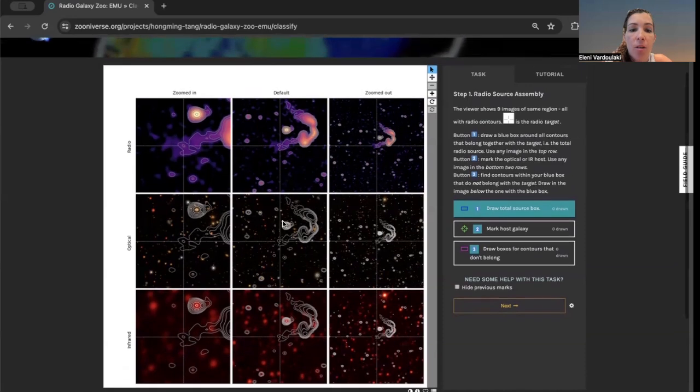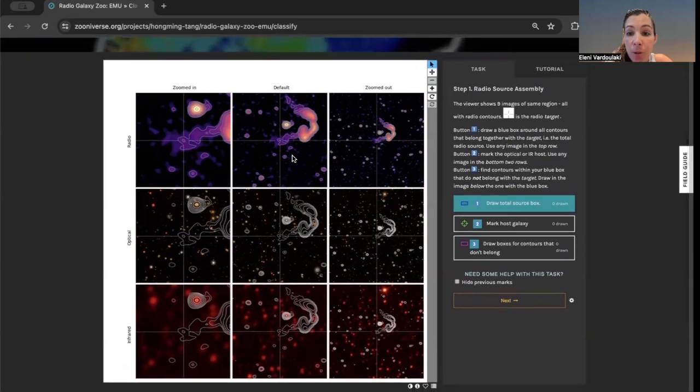So let's see how we would assemble the source, identify the host galaxy, and how we would classify it using descriptive tags. The first step asks you to draw the total source box. Some radio sources have one component, and some radio sources are made out of several components. That's why we ask you to put the whole source in a box. So it goes a bit like this.